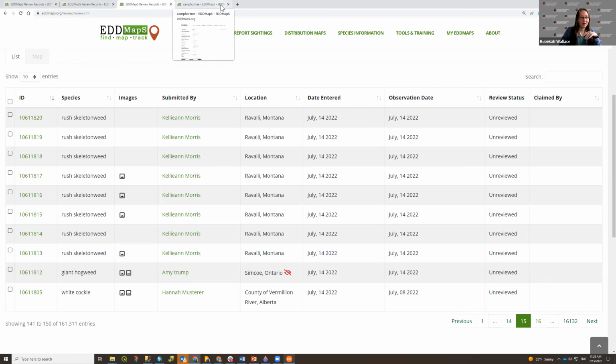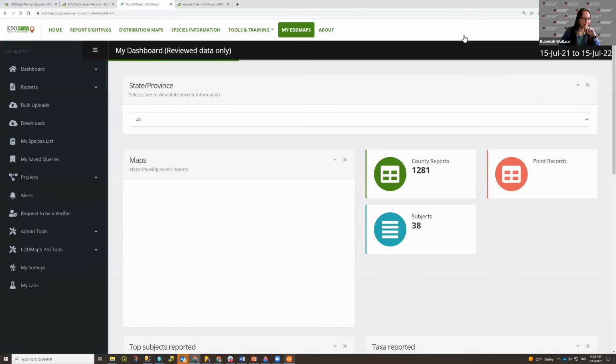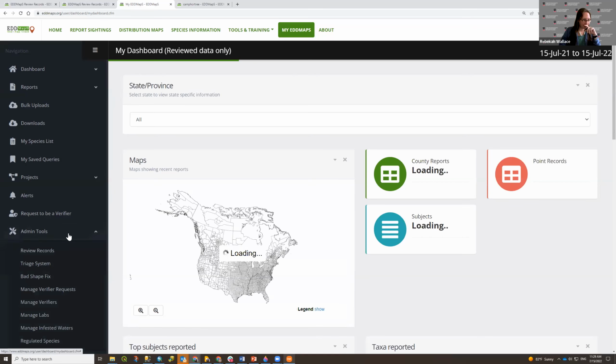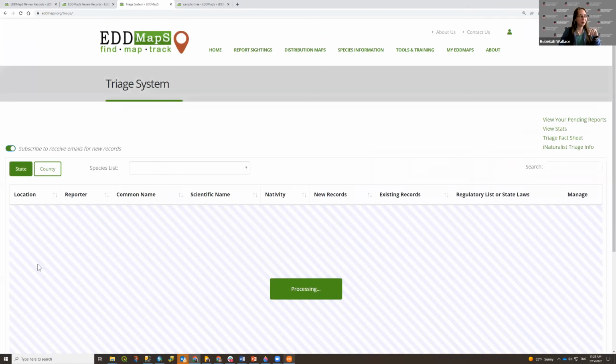One more thing I want to show you is the triage page. So if we go back to my EDDMapS, if we go under admin tools, you'll see that the second option is triage system. If I click on that, this is where we are getting tons and tons and tons of information from a large database. And I want to make decisions at a very high level, a very gross level.